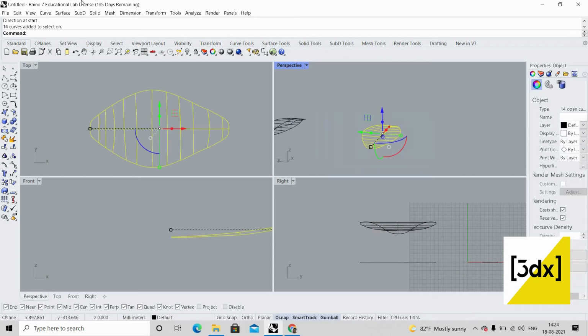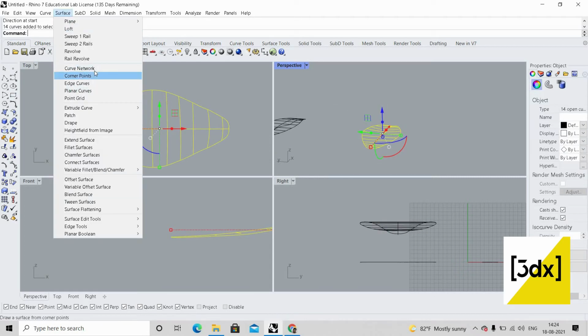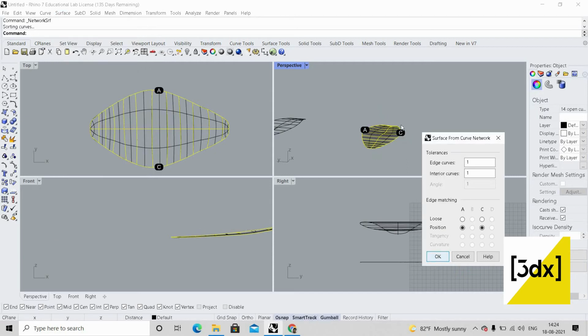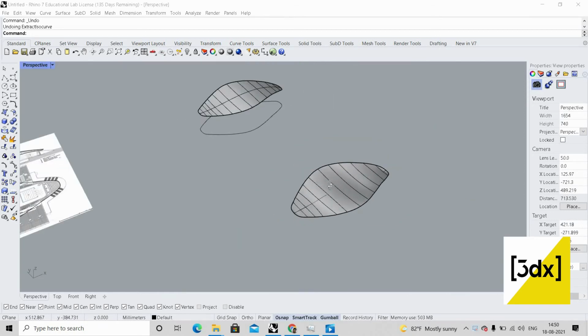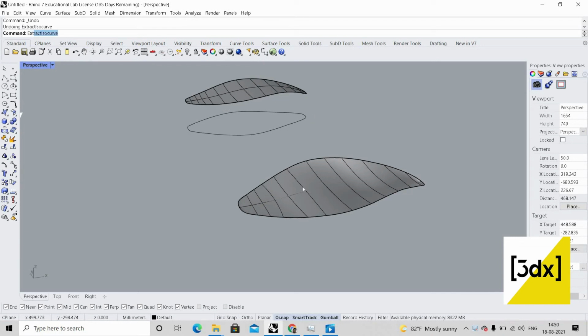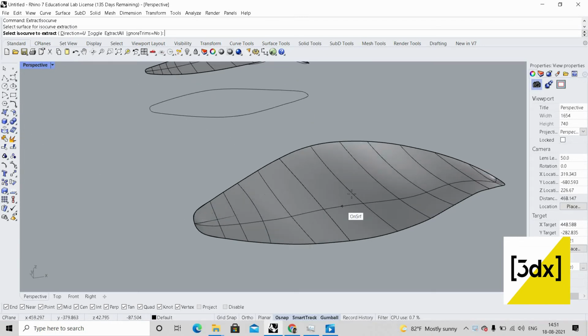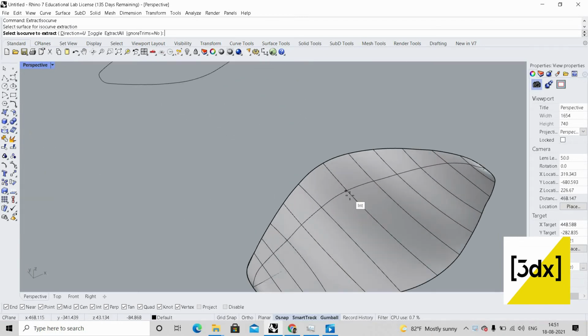So this has been done. Now I'm just using surface curve network. Yeah, the surface has been done. So we're done with it. Now I'm going to use extract ISO curve over here. So okay, this is fine. Now I'm just keeping it over another intersection.